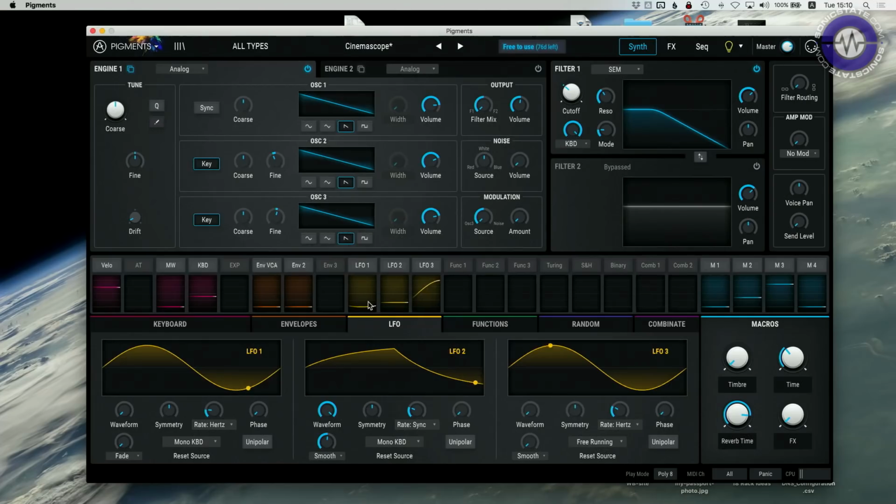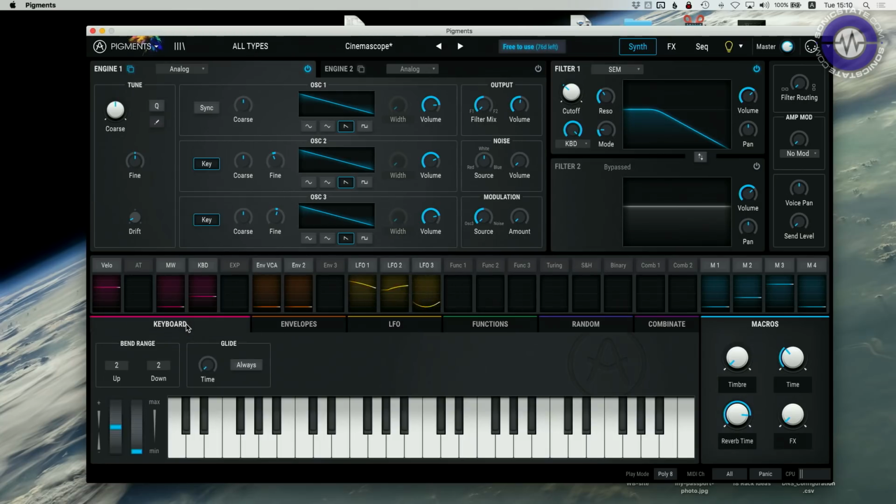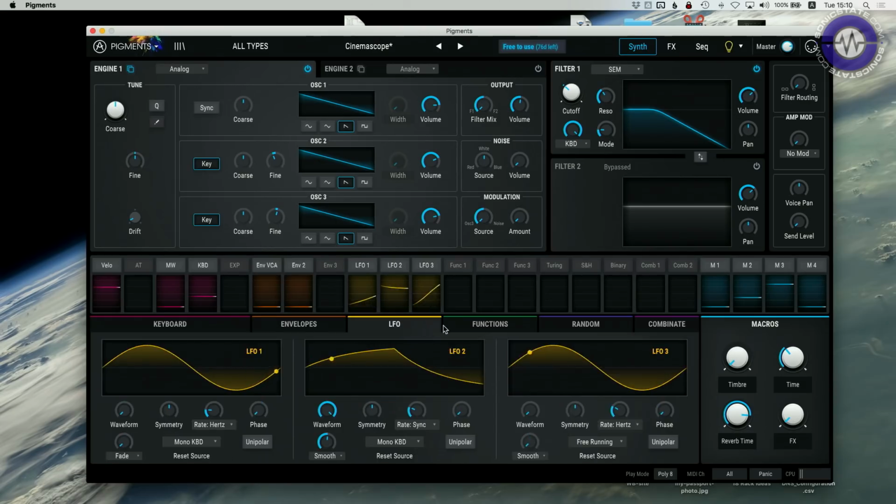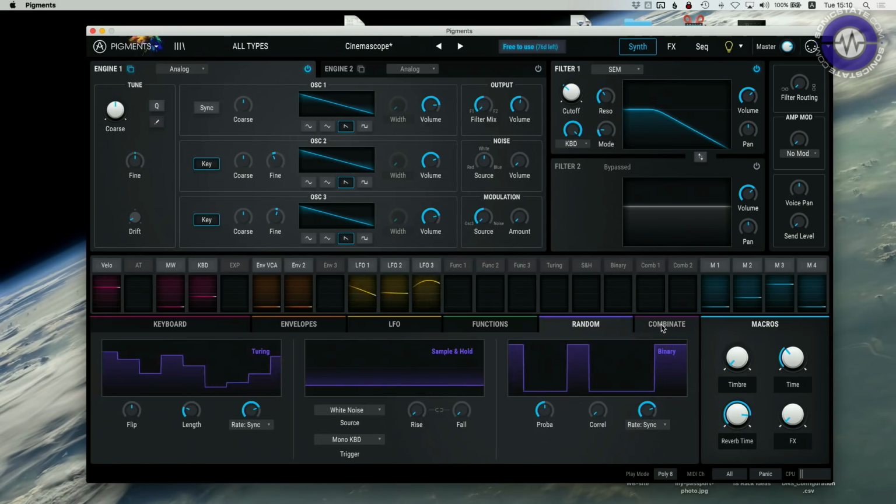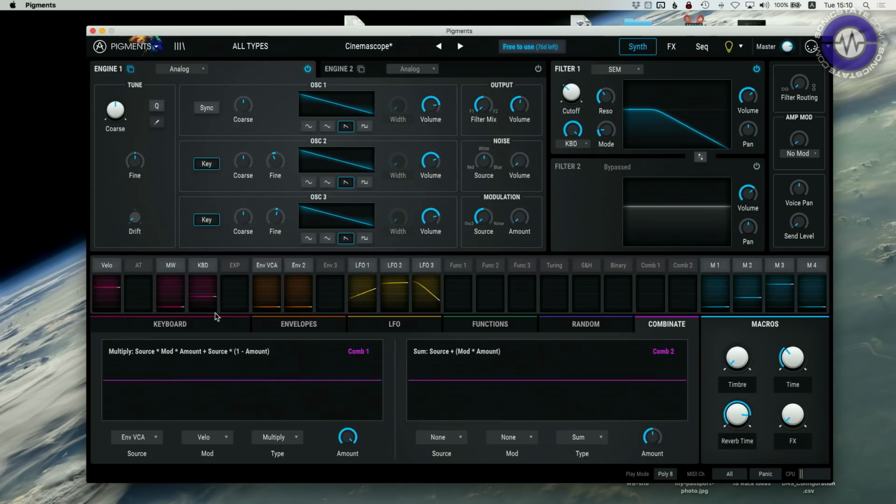Today we're looking at a brand new synth from Arturia. This is a software synth and it's called Pigments. It's a totally new thing for Arturia, and it's got quite a different look and feel to it. As you can see, there's lots of graphical information on the screen, showing you what's going on in terms of modulation and various other things.